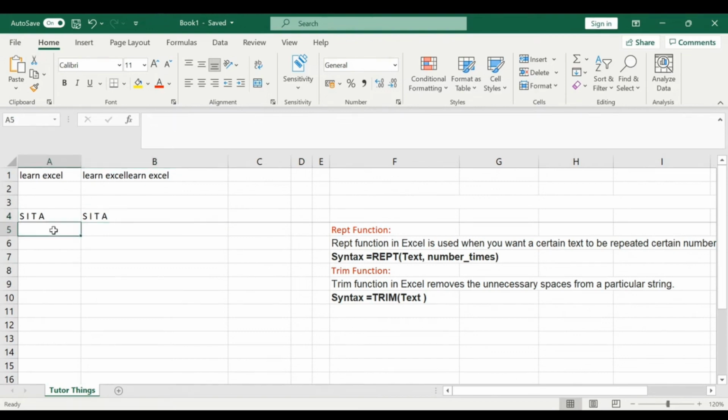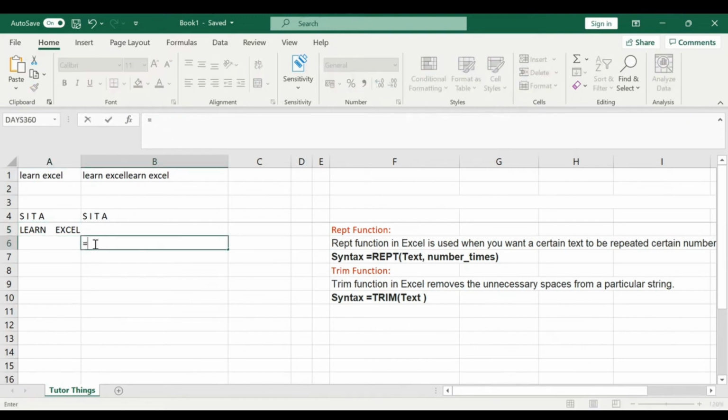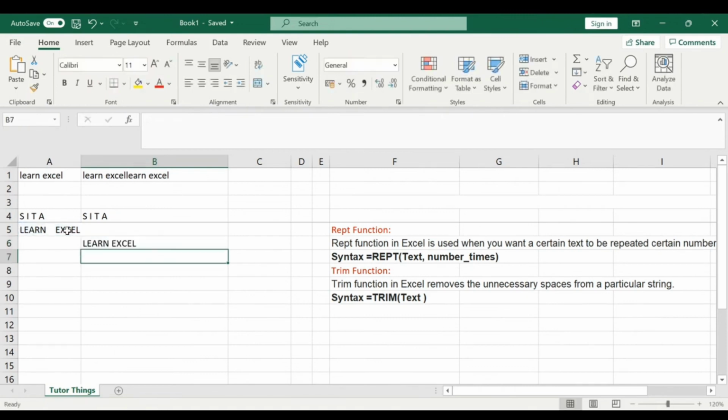To get a real example, I'll make another example, like "learn Excel". I apply trim, and I have to specify the text. So this is the text. You can see the extra space between the words is removed and only one single space remains. One space between each word is enough, but here we had two spaces, so one unnecessary space was there, and that should be removed. So this is all about the trim function.